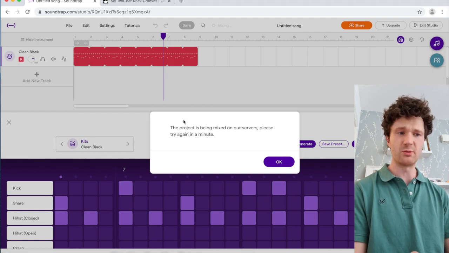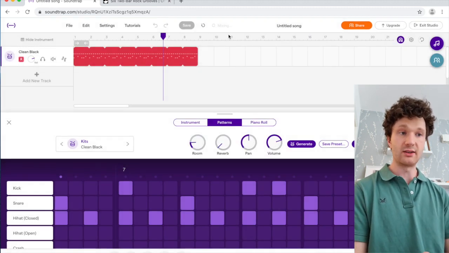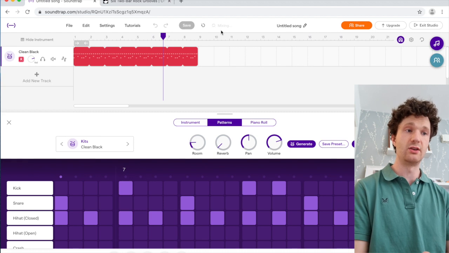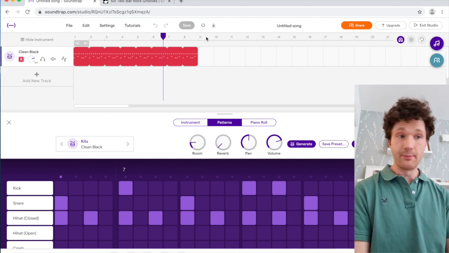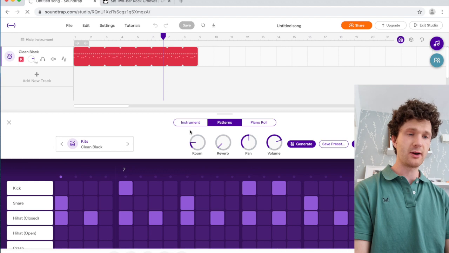It might come up with the project has been mixed on our servers, please try again in a minute. It just means it's updating things so it's got the sounds all prepared and ready to go. So click OK. As you can see, it's saying mixing there. So as soon as that's done, I'm going to try and export that. So there we go, that's mixed. So now, as I said, I can go to File, I can go to Export, Export project as an MP3 file.